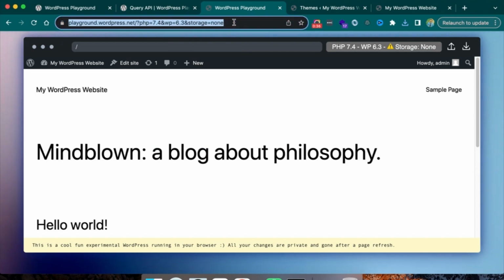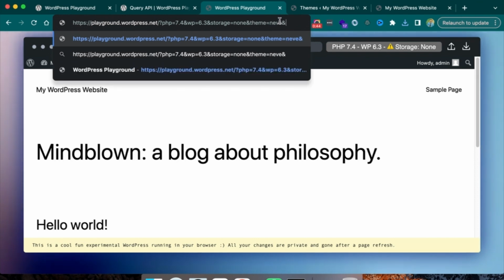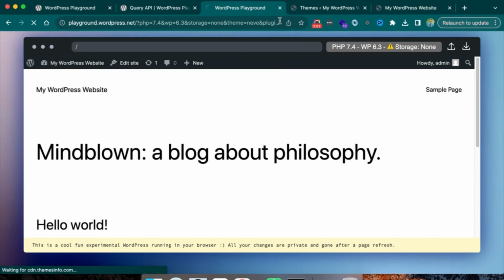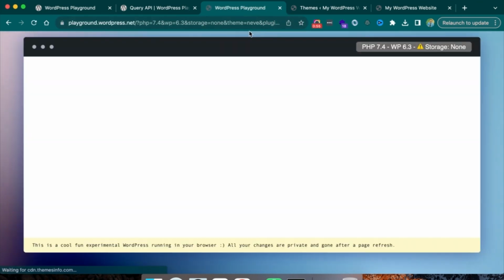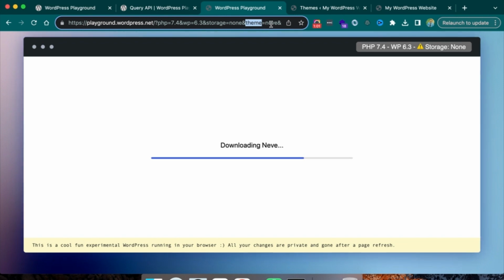So here we can paste with an ampersand sign. The theme should be the new theme and the plugin should be query monitor. Okay, query monitor. So let's install it with the query API. We have used the slug. So here we are using theme equal to the theme name and plugin equal to the plugin name.